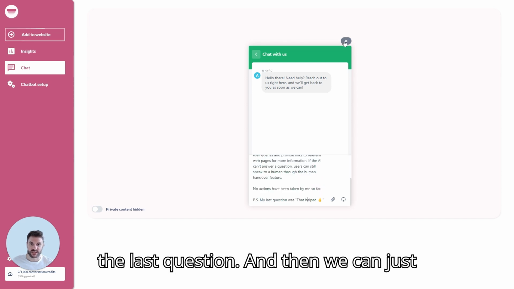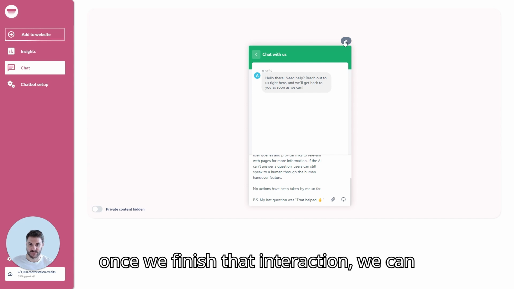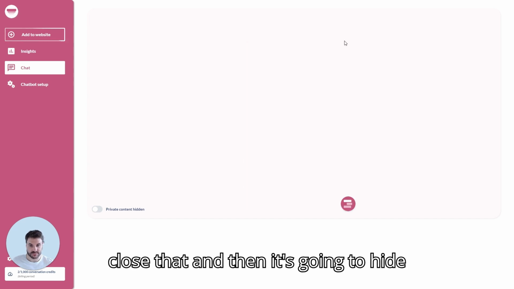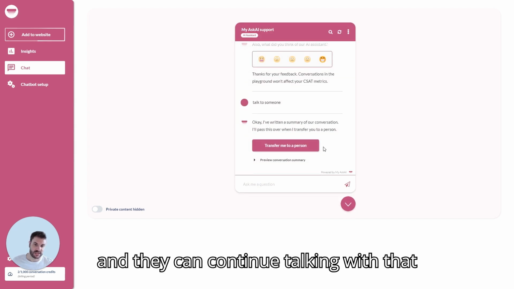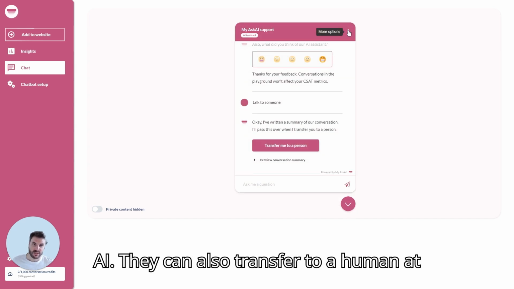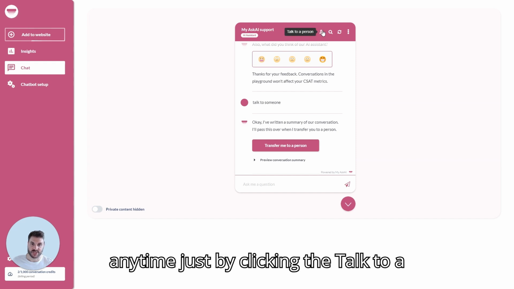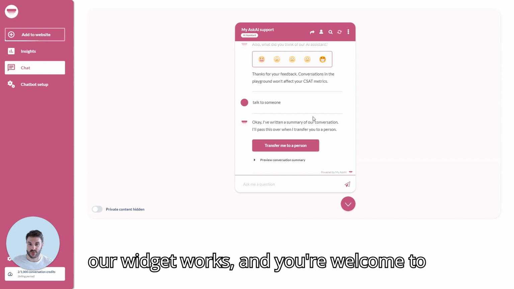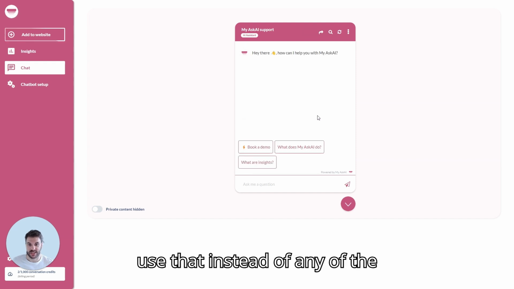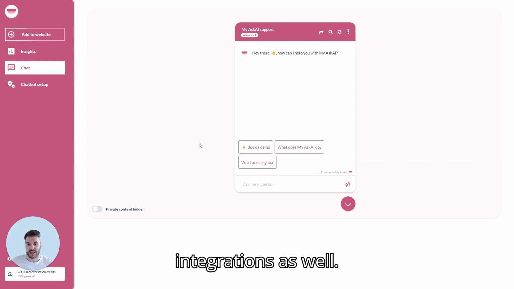And then once we finish that interaction, we can close that. And then it's going to hide the Freshdesk widget, show our widget, and they can continue talking with that AI. They can also transfer to a human at any time just by clicking the talk to a person button. So that's basically how our widget works. And you're welcome to use that instead of any of the integrations as well.